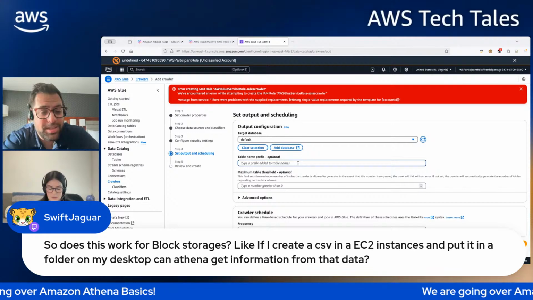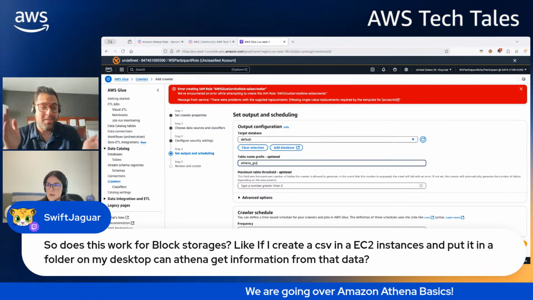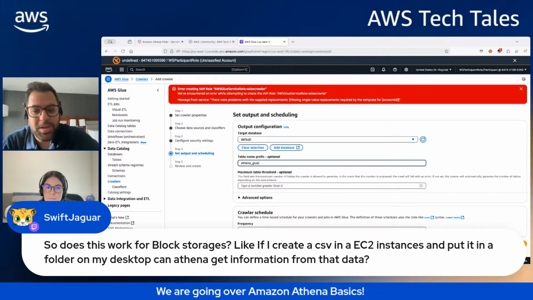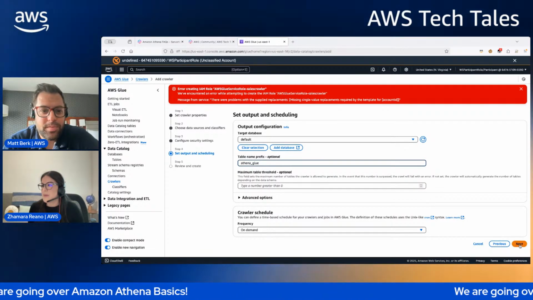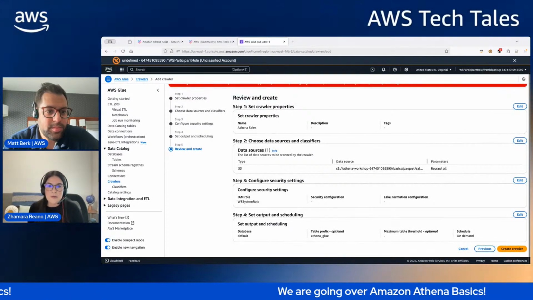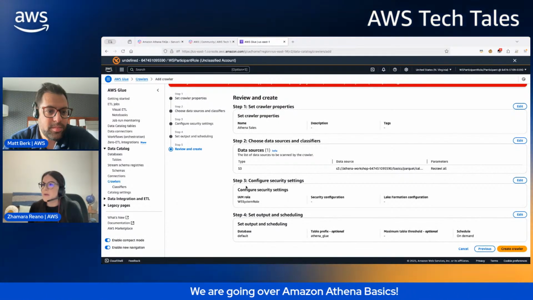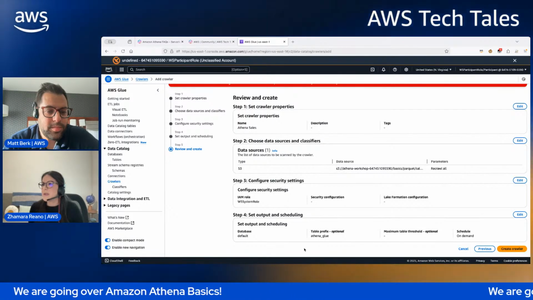This needs to be in S3. How you get it into S3 is a different story, but yeah, we would need it there to get it into Athena. And then I'm going to click next. Everything should be good because this is just a create. So then I'll go ahead and create the crawler.